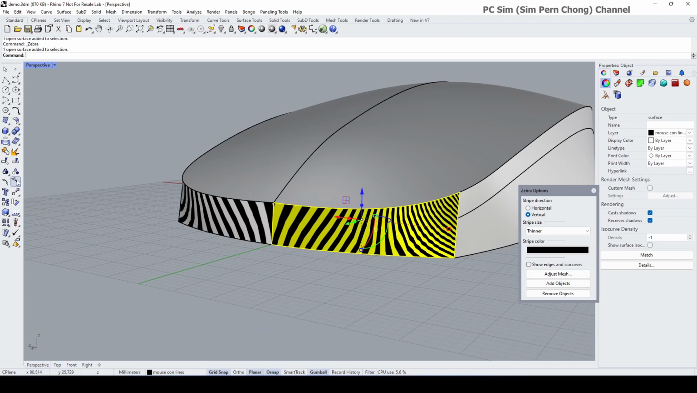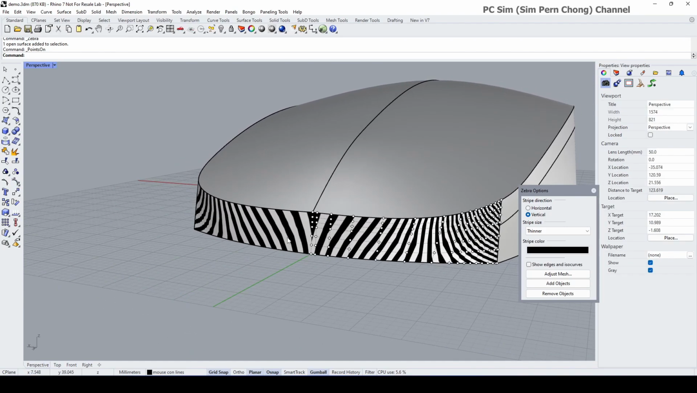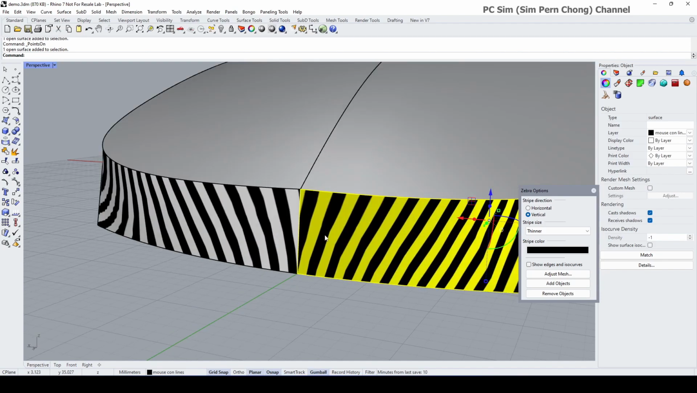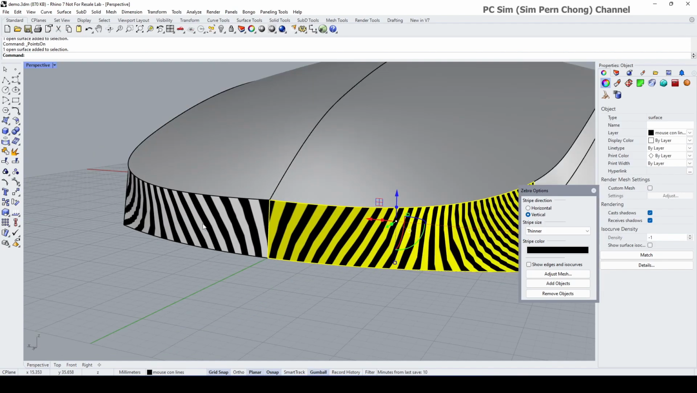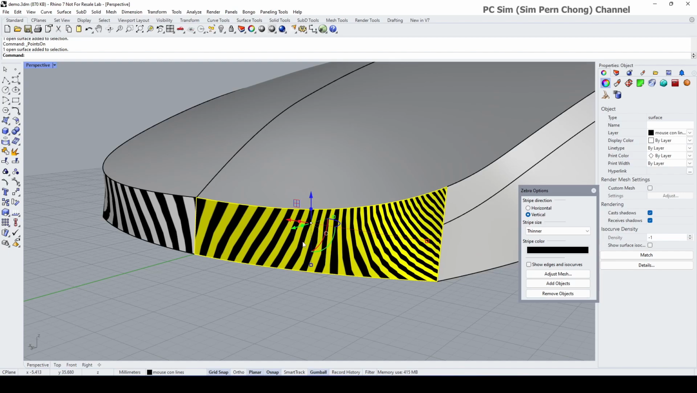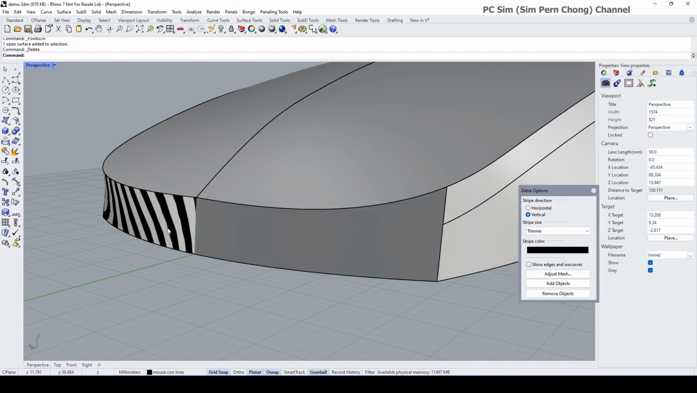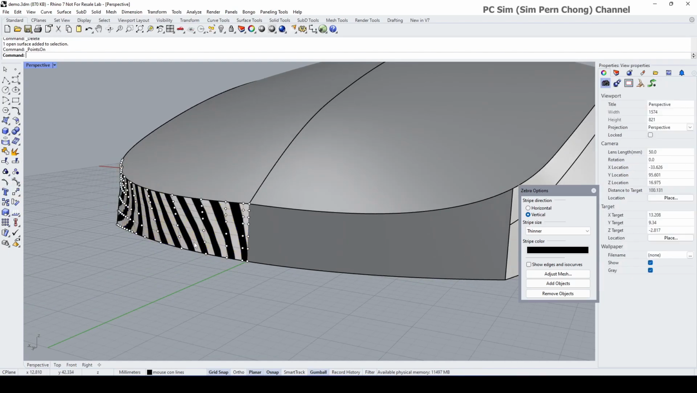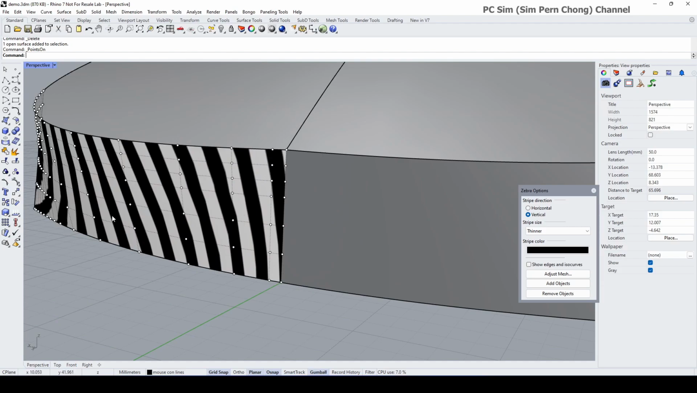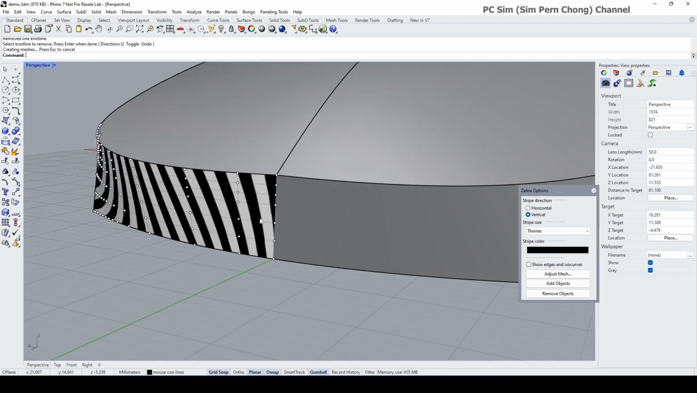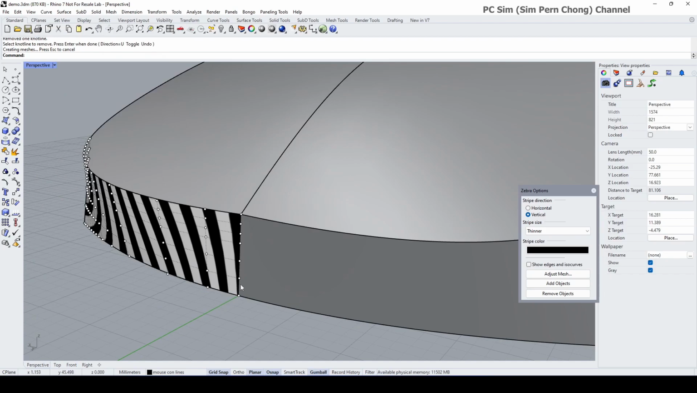So let's turn on the control points. Okay, we got something like that. So what I'm going to do is delete this, because this is the one with the gap. Let's just reduce the control points a bit. I'm going to use the remove nodes. Okay, maybe something like that. I'm going to mirror this to the other half.